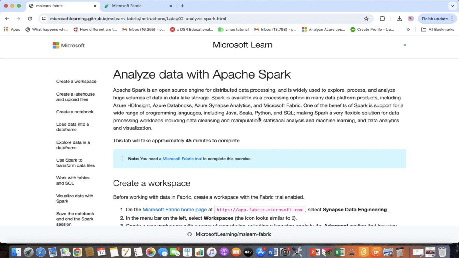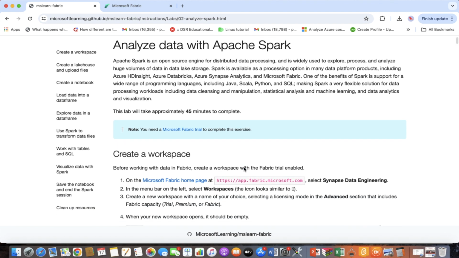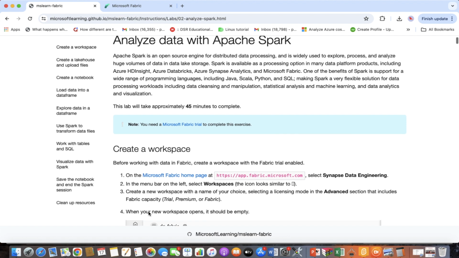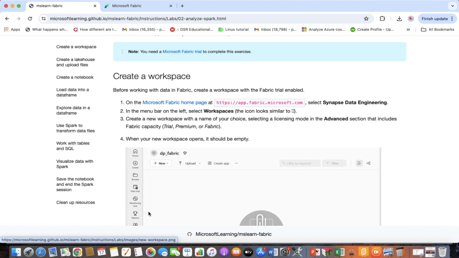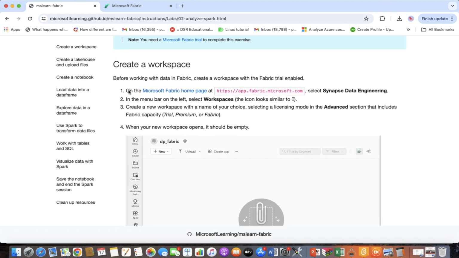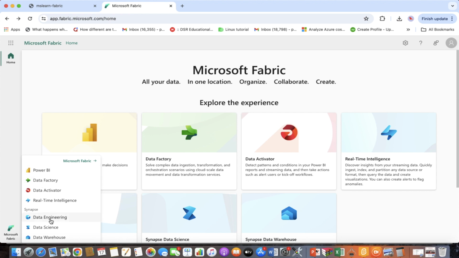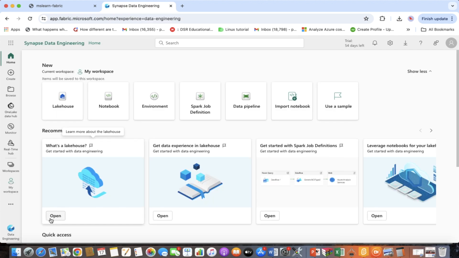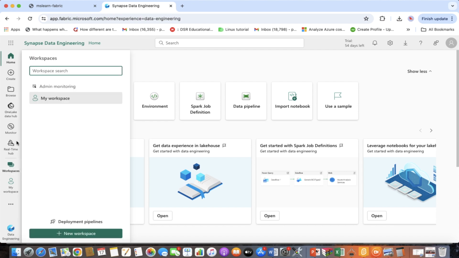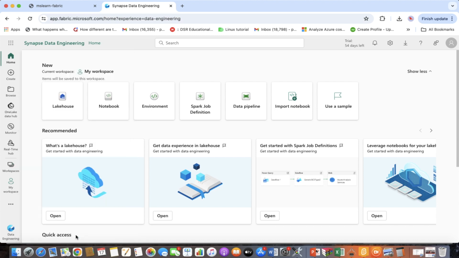So we will quickly start by creating a Microsoft Fabric workspace, right? We are creating a workspace before working with the data in Fabric. Create a workspace with the Fabric trial enabled. Okay, so what we are going to do here is, first of all, we will go to Microsoft Fabric, and then we will go to the data engineering workload, and here we are going to create a workspace. Better we can go to workspaces, and here we can create a new workspace.